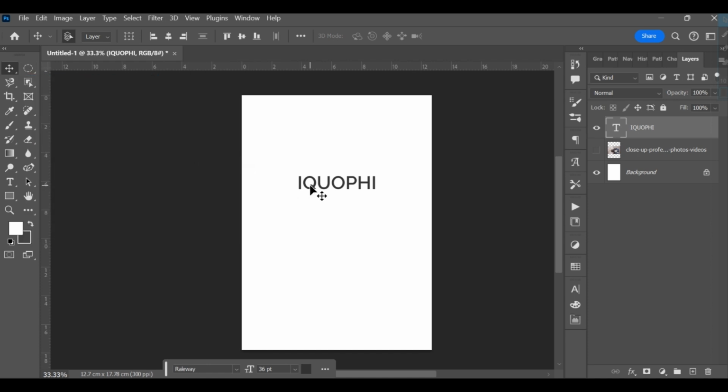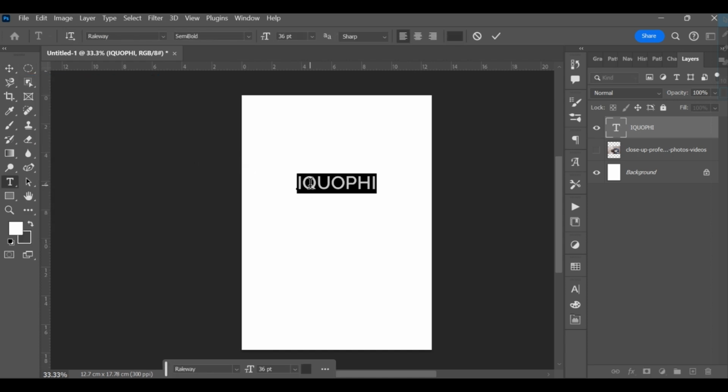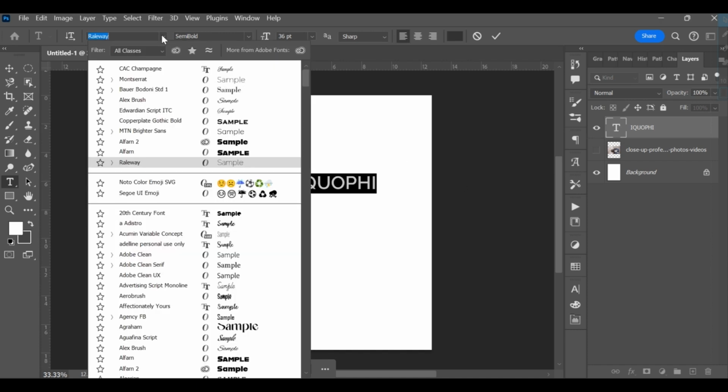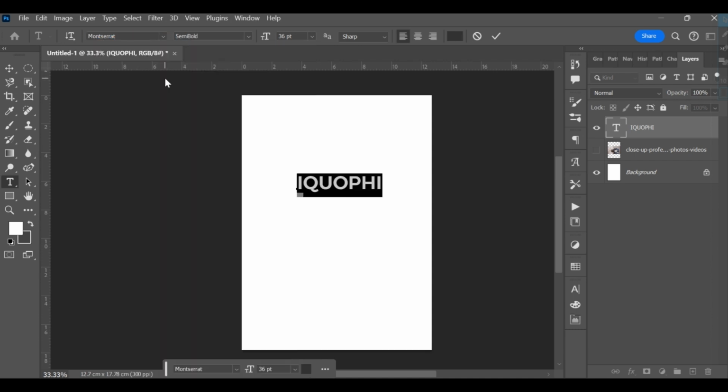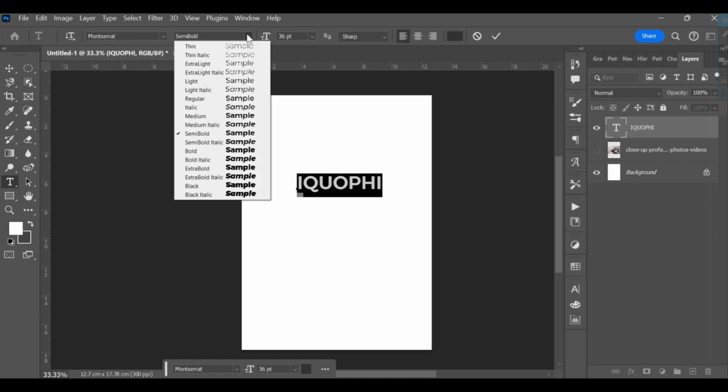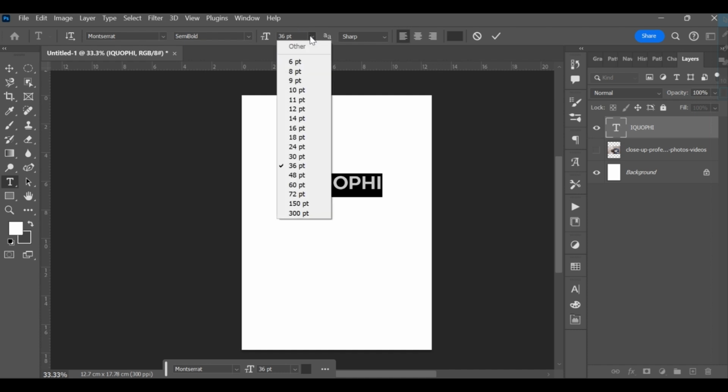And if you want to change the font, you can double click on it, then you come to the side, then you select any font you'd want, any font at all. Yeah, let's say I select Montserrat. Then you can also change the weight of the font, how thick the font should be, either light, extra light, medium, bold. Then the size of the text, you can change it as well.